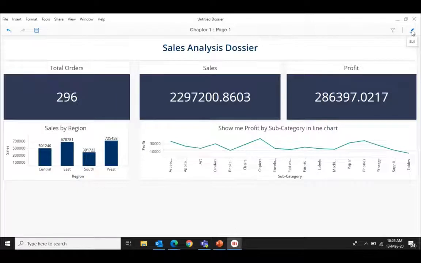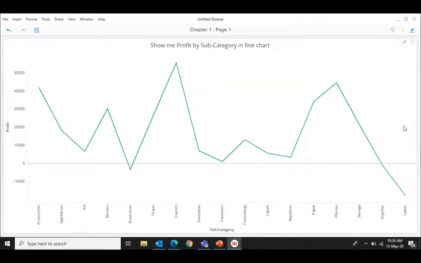And here you have all the subcategories, and you have the profit. But there is one issue here. As you can see, the names have been wrapped up. I mean, you cannot see the complete names. For you to see the complete name, you can click on this particular icon and it will expand for you.